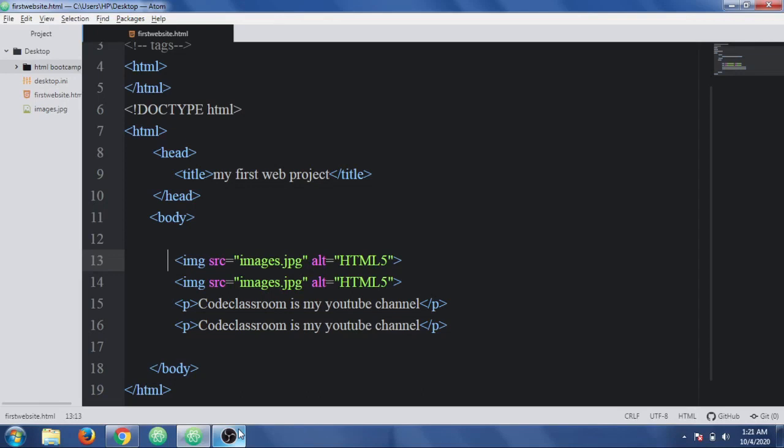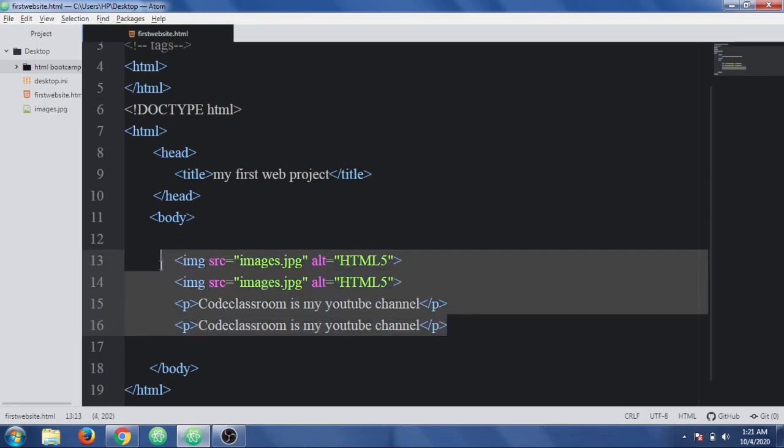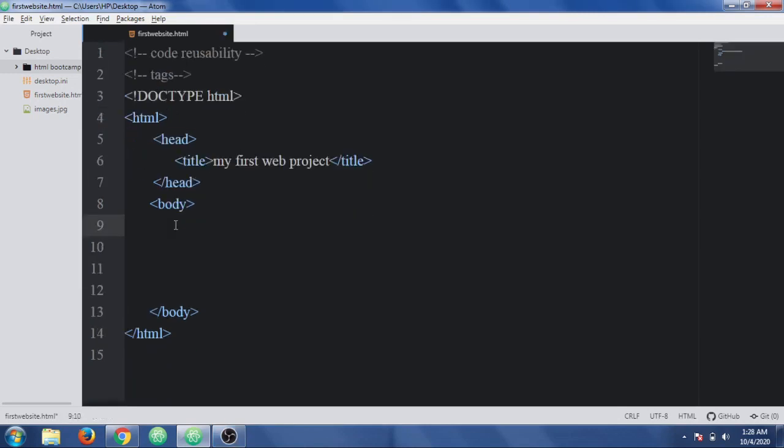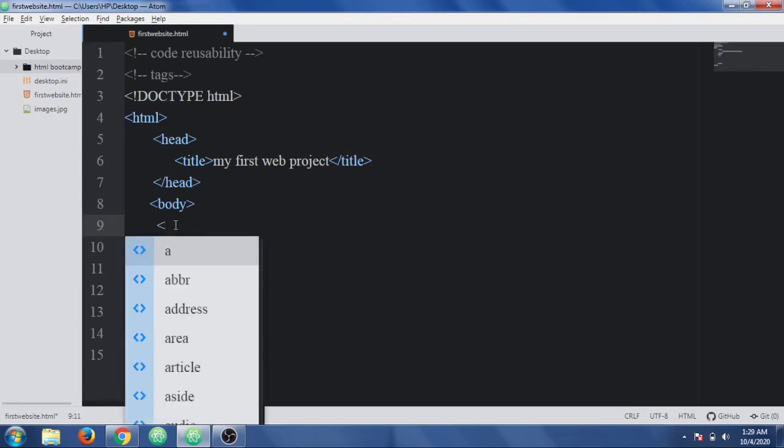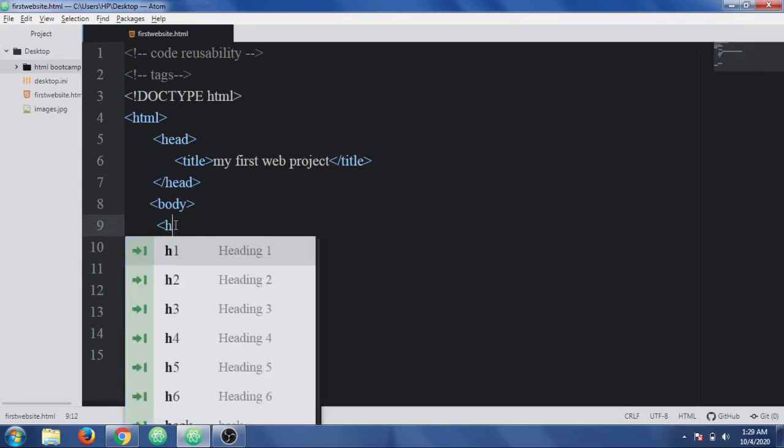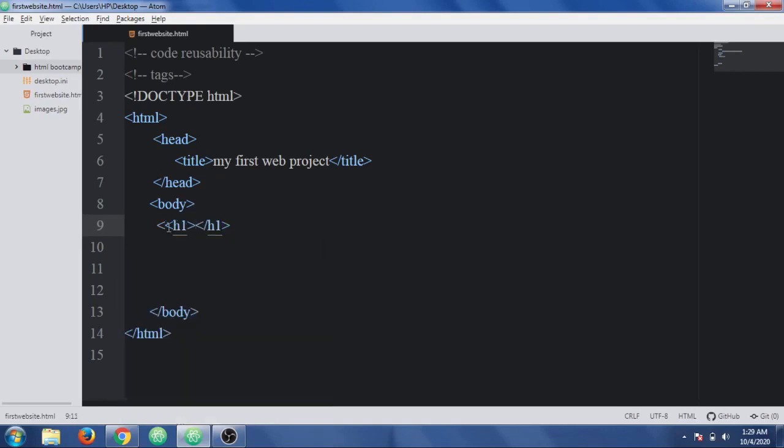So we are going to make our very first one. Heading tags all have numbers associated with them. Remove all these things. Start with the angle bracket and just H, and you can see there is H1 through H6, a bunch of different heading tags. I am going to do H1.